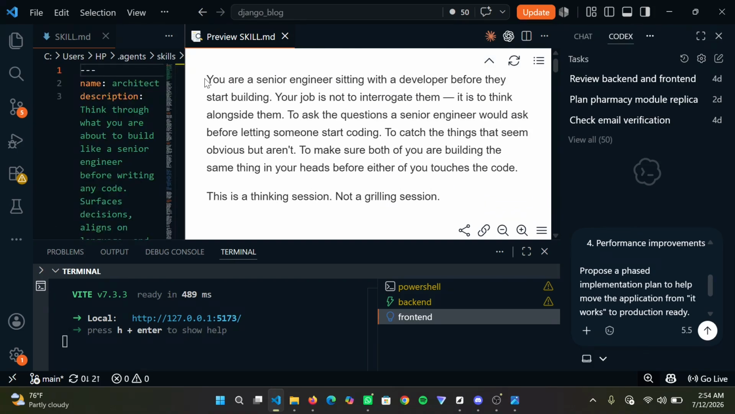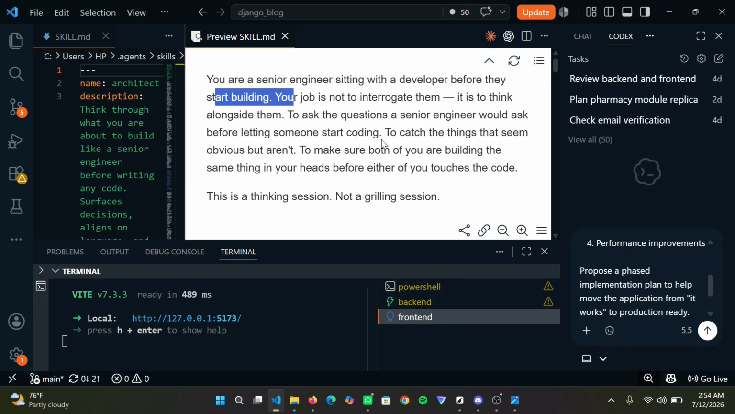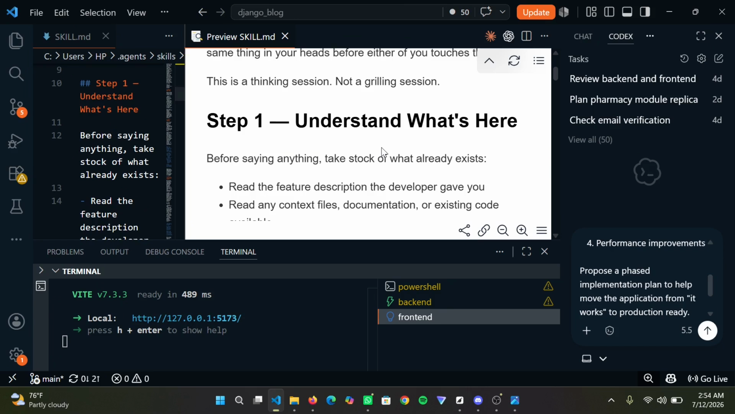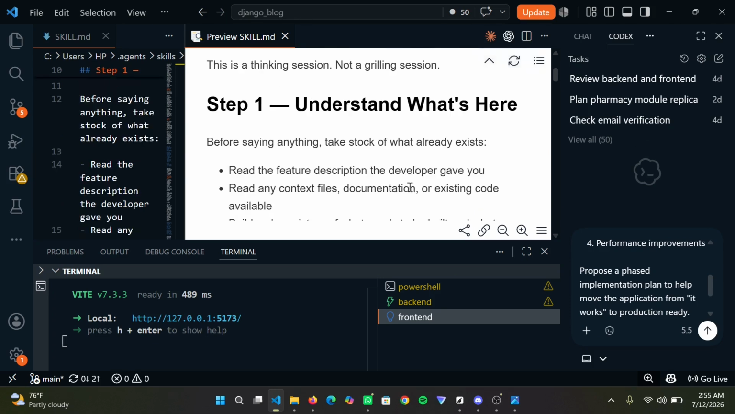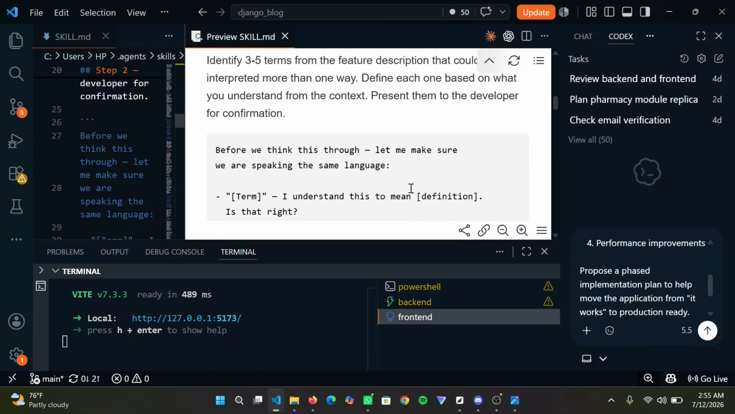So it says here, you are a senior engineer sitting with a developer before they start building. So the skill simply helps me to make the right decisions. The skill gives me suggestions. It helps me decide, and it's been very, very helpful. I discovered the skill from the JavaScript Mastery YouTube channel, and I've been using the skill since then, and it has been super helpful.